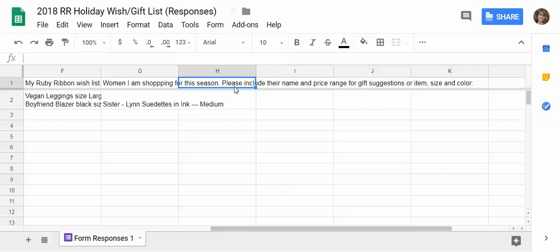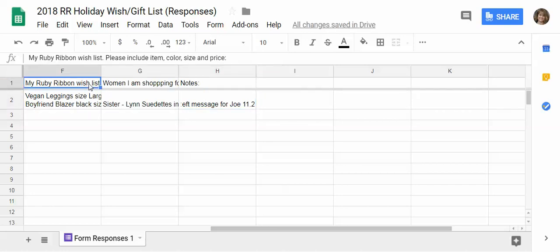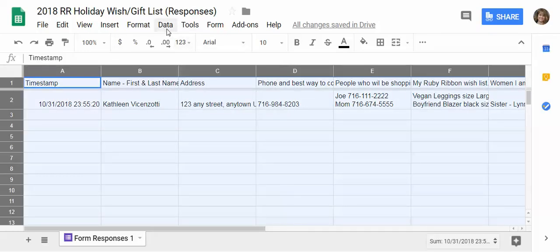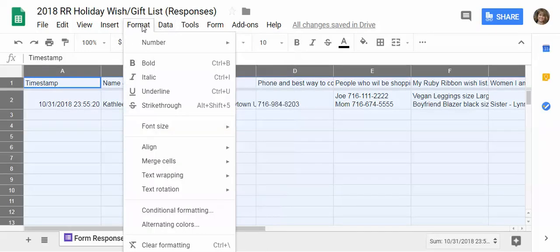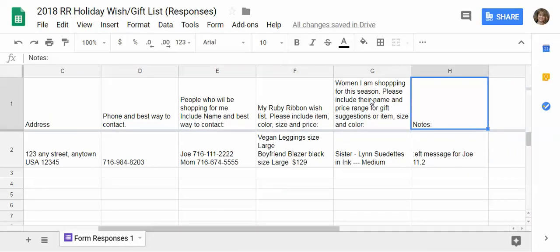So you can, like left message for Joe on 11/2. Okay. So whatever you want to do, follow up. If you don't like your things wrapping, you can wrap text. There you go. So there we go. A little cleaner, right? So it fills it all in. There you go. And you have your list that you can work for your holiday list.